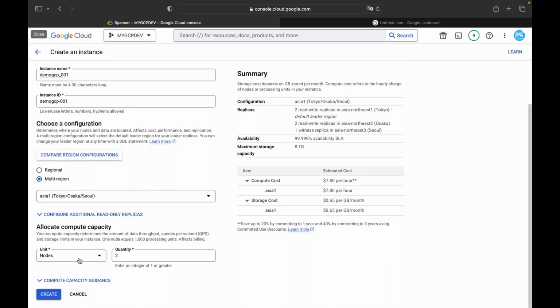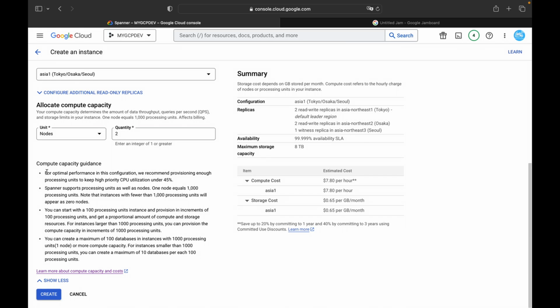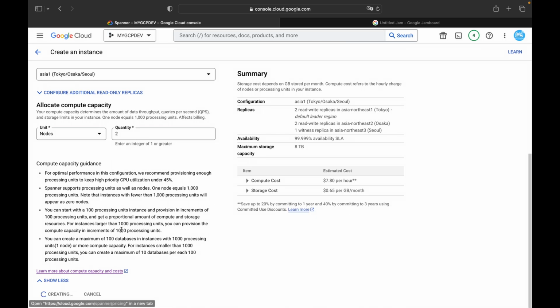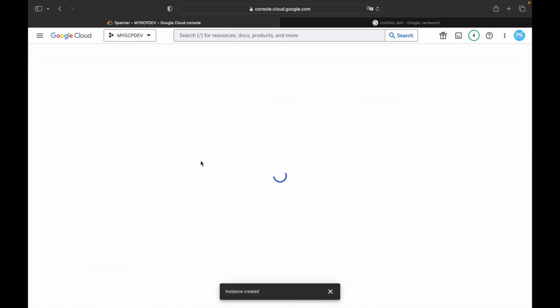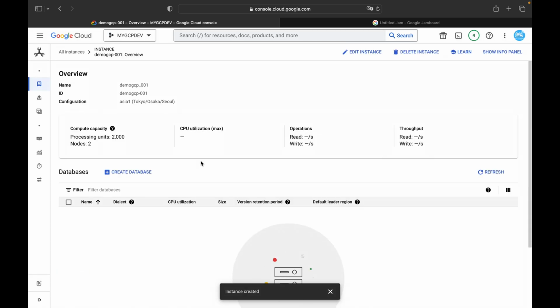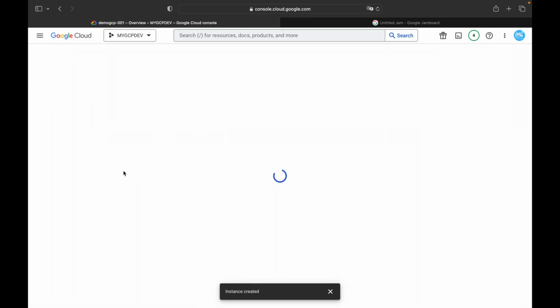So this is how you will be able to create the instance. Here you can find some guidance on how to configure your compute capacity. Now I'm going to create that instance. Unlike Cloud SQL, it will not take 7-8 minutes to create an instance. This is very fast. Within less than a minute, you will be able to create that instance. So I'll go to all instances, and I'll show you whether our instance is ready or not.